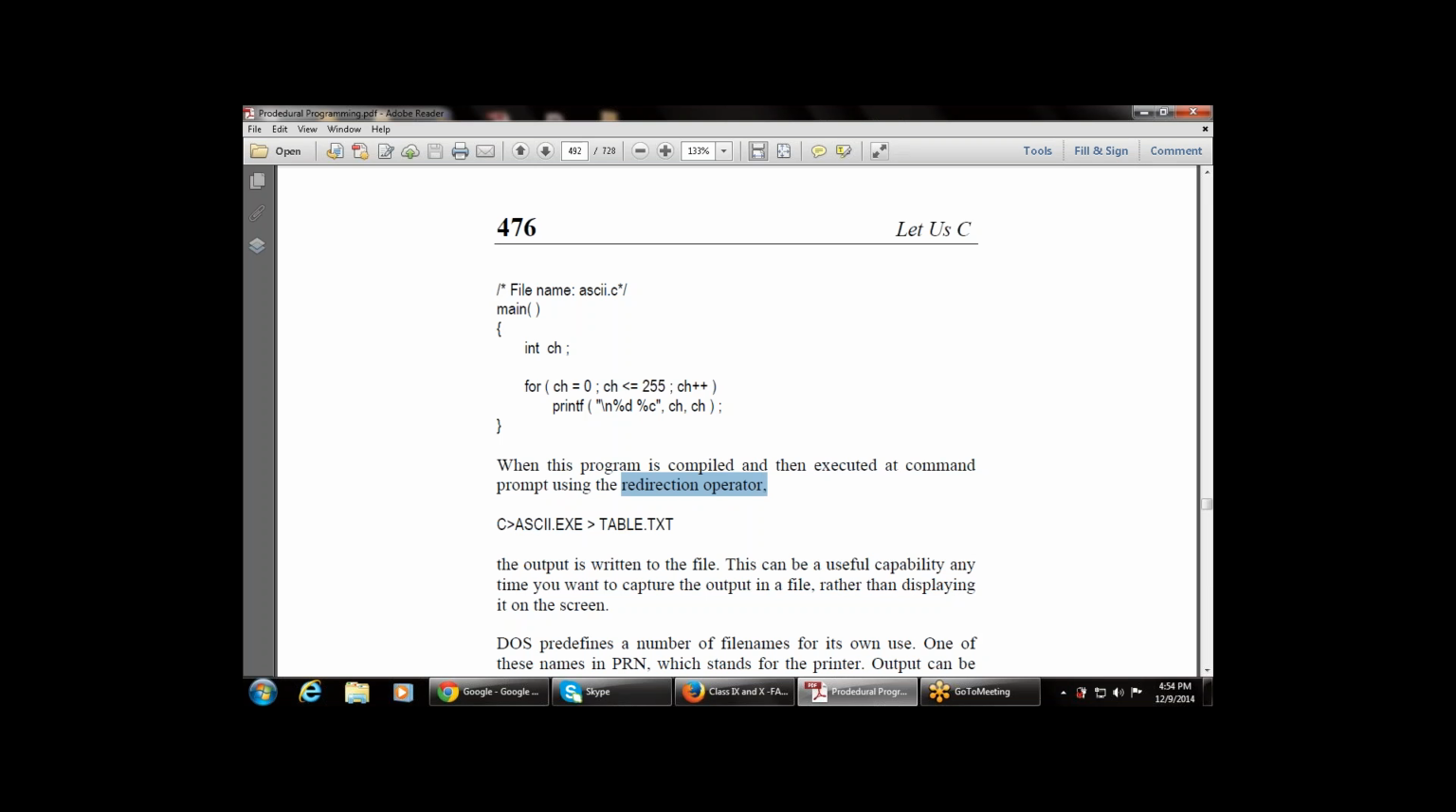output is written to the file. How is the output written? This is the way the output is written. That means it uses the executable file, ascii.exe, and writes the data into the file. What is the name of the file? That is table.txt. This can be a useful capability anytime you want to capture the output in a file rather than displaying it on the screen. That is, we have to capture the output in a file rather than displaying it on a screen.